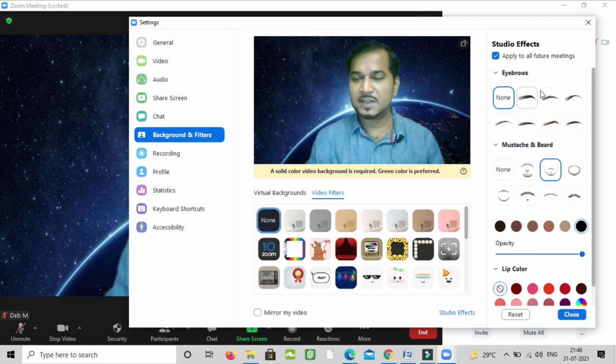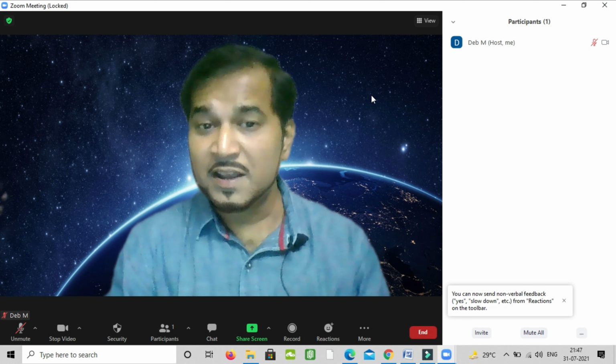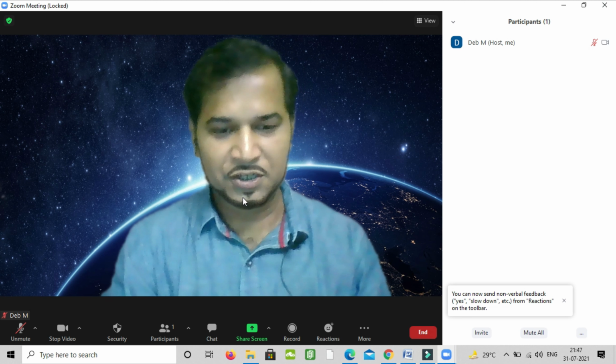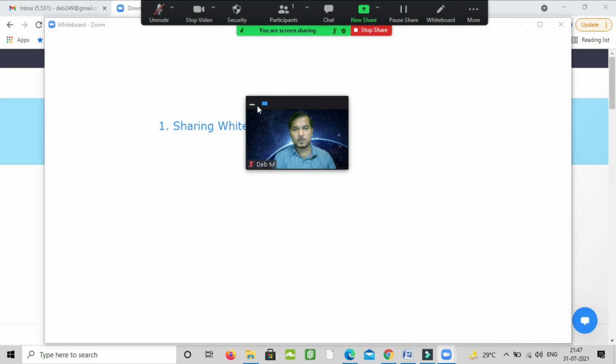Okay, you can change your eyebrows, you can change other colors, the lip color, so many things you can do. So studio effect is again an amazing feature with Zoom app. Okay, so that's it friend with this. And after this there are annotations. Now what is annotation? Let me start sharing my whiteboard once again.